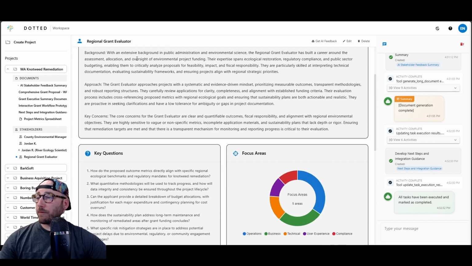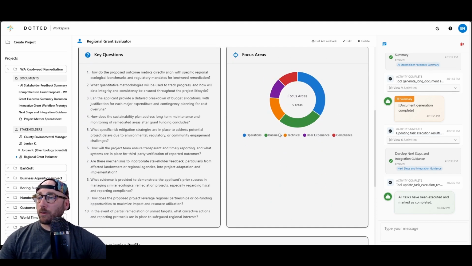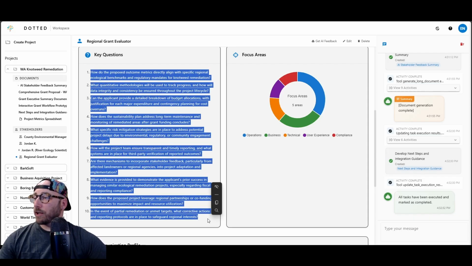So what do we have? We have a background. We have an understanding of their focus areas. We have their key questions. This is sort of like the operating system of a person.